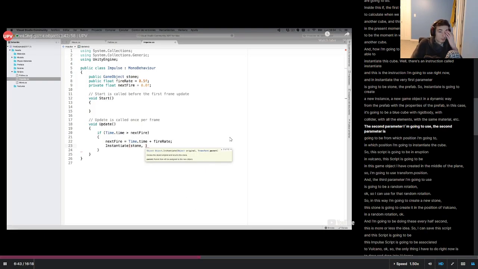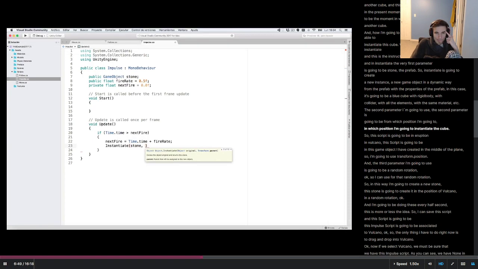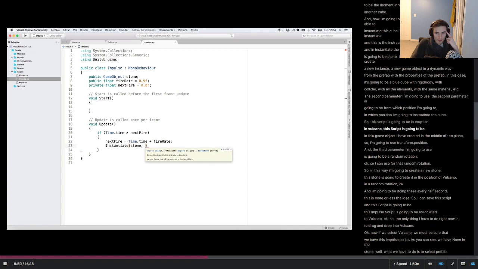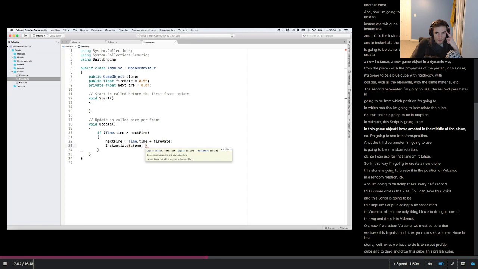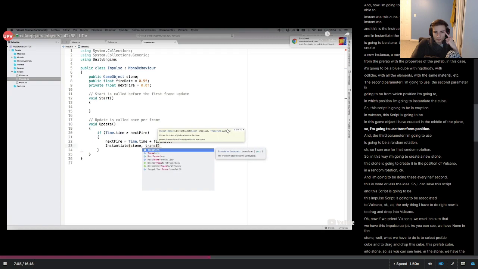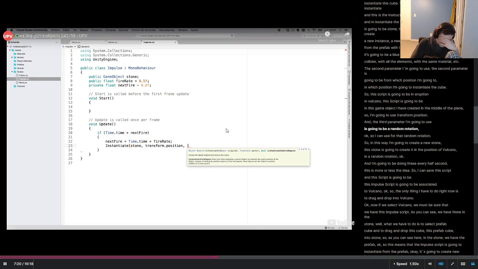Okay, the second parameter is from which position I'm going to instantiate the cube. This script is going to be in the eruption in Vulcano. This script is going to be in this game object I have created in the middle of the plane. So I'm going to use transform.position. And the third parameter is going to be a random rotation.